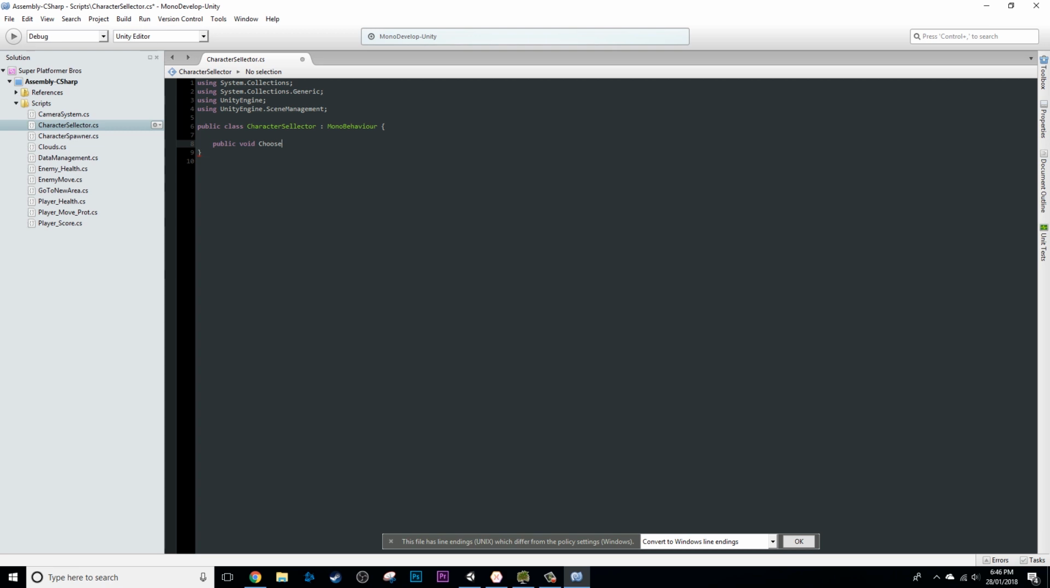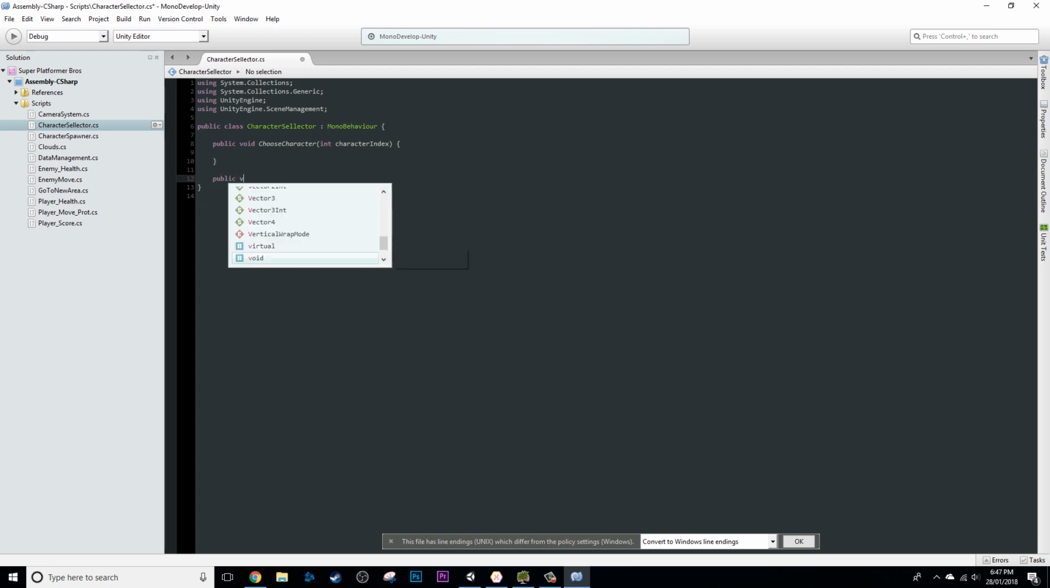So create a new method which needs to be public, which means that we can access it through buttons and through other scripts. So just make it public void ChooseCharacter. It's going to require an int, which is going to be called characterIndex. Awesome. And then another method, sorry, is public void LoadScene.